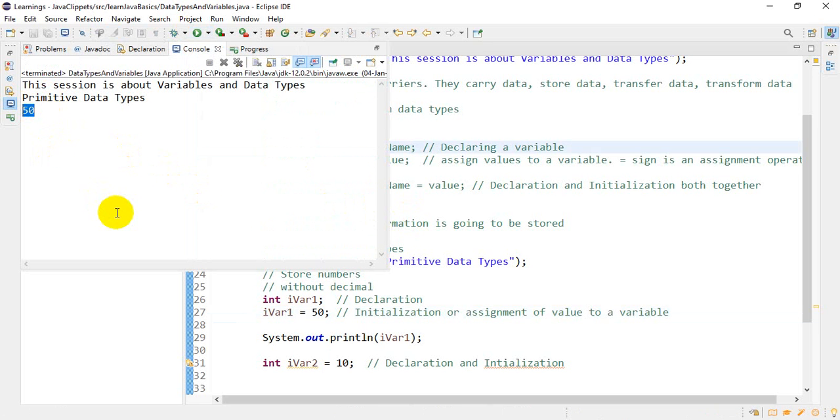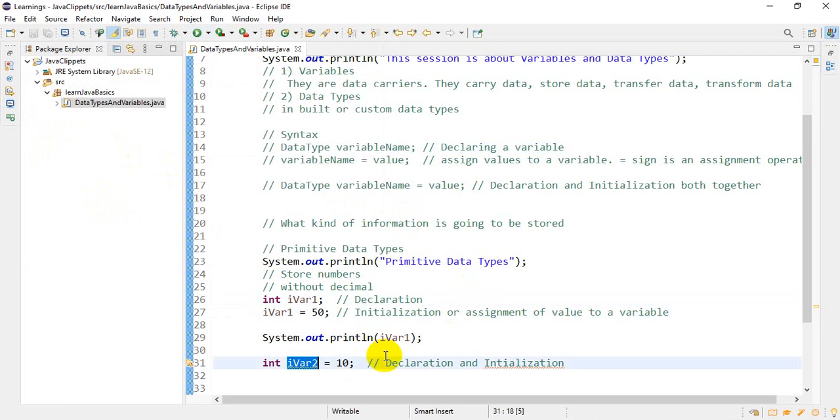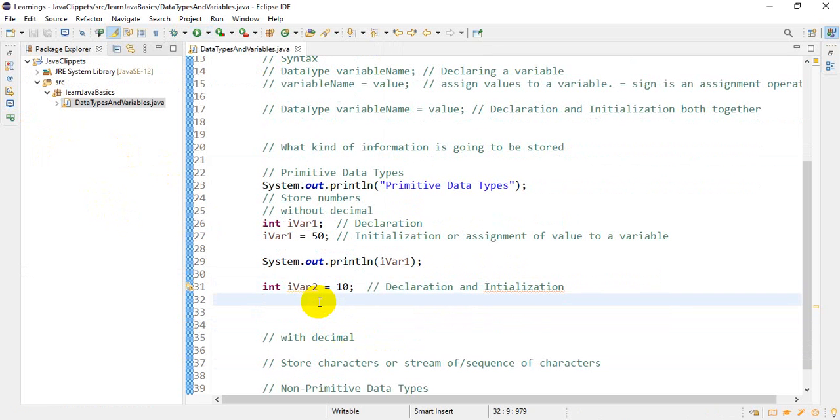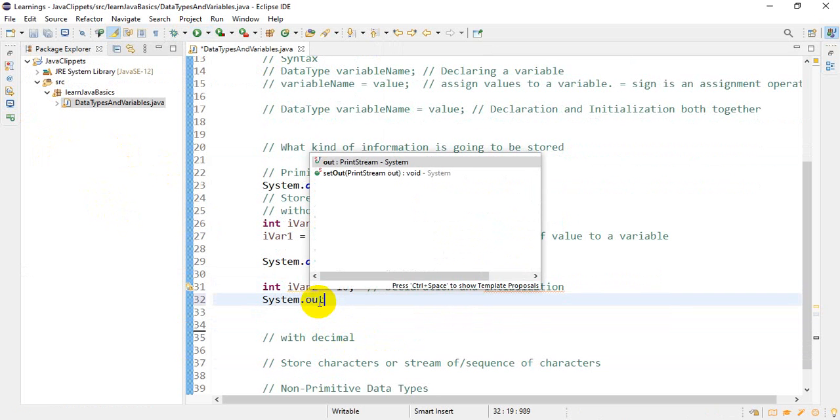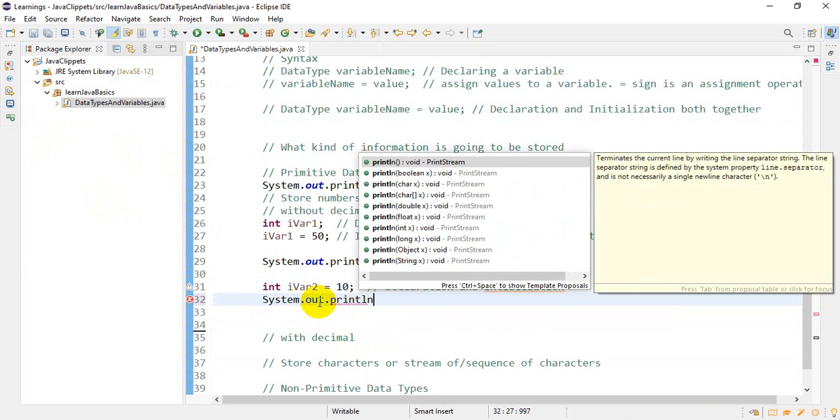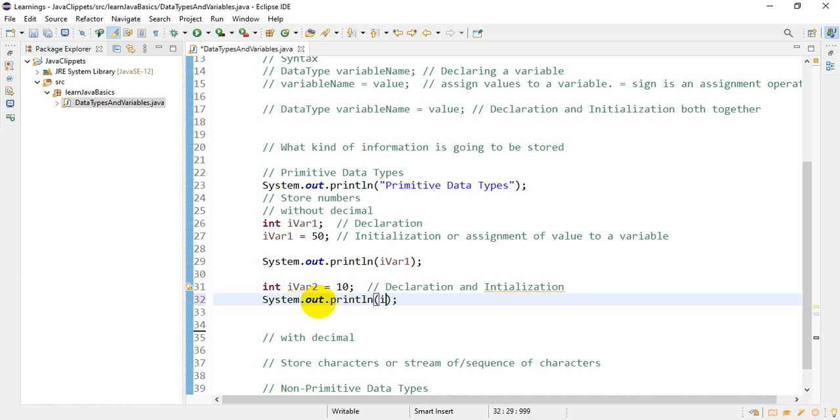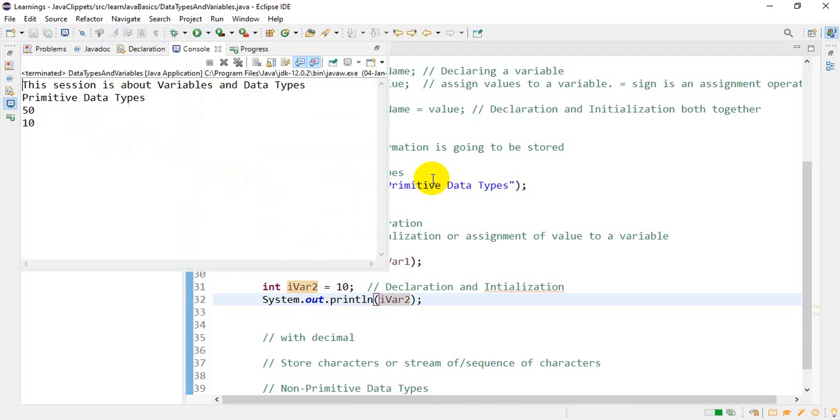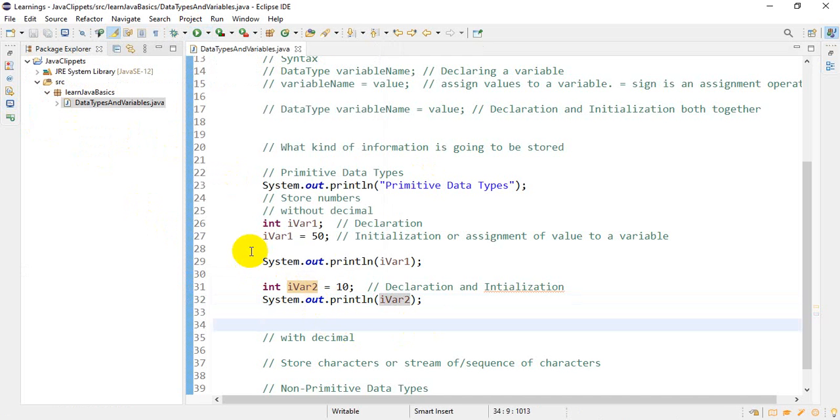See, value 50. Similarly, I var 2, you can write the same statement here. System dot out dot println, and here you can write I var 2, and if you execute, you will see the value 10 here. So you'll also see 50 and 10, both values, right? So this is integer data type.